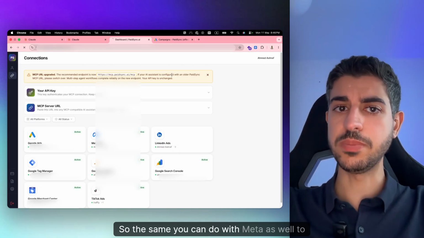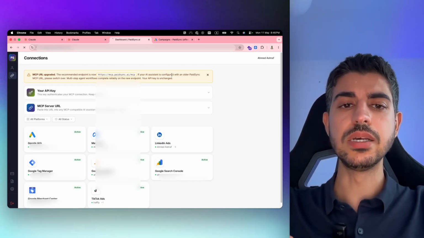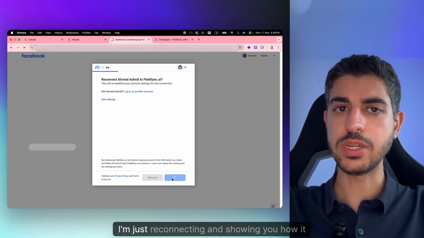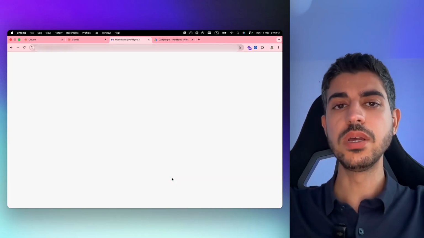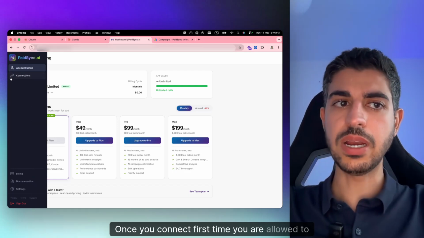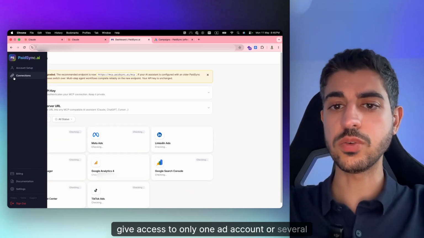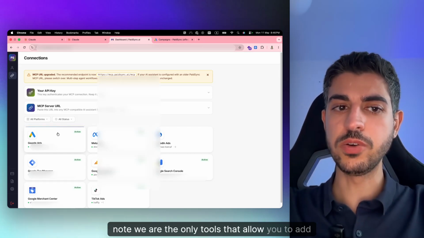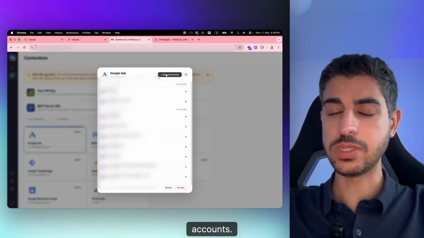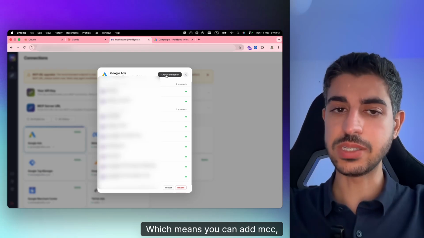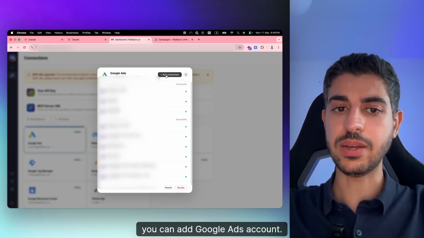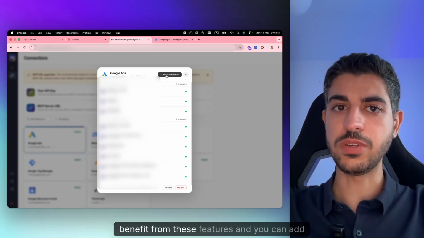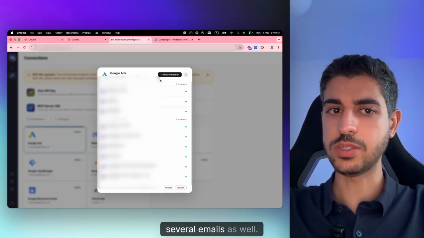So the same you can do with Meta as well, to connect your Meta ads and give access to PaidSync. So I'm already connected. I'm just reconnecting and showing you how it works. Once you connect the first time, you're allowed to give access to only one ad account or several ones. Important note, we are the only tool that allows you to add several accounts, which means you can add an MCC, you can add a Google Ads account. This is more for big agencies. They would actually benefit from these features. And you can add several emails as well.